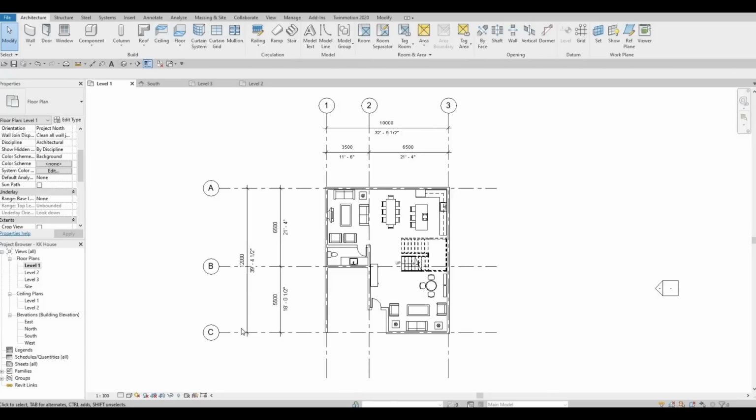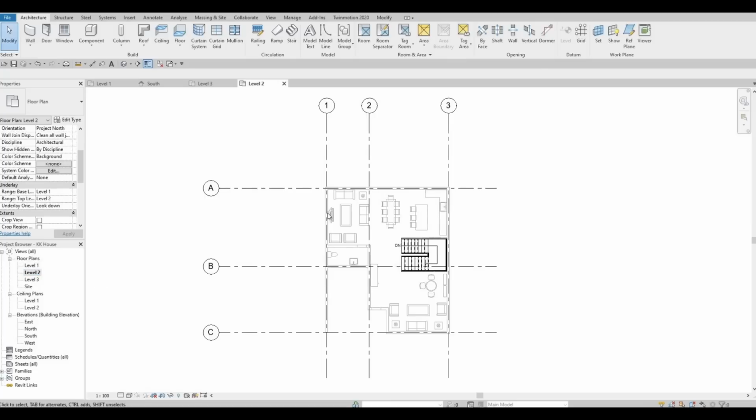So in the previous video, we were able to create our kitchen and also our stairs. So here we're gonna continue working on this, but we need to go to level 2 to start creating all the walls. And as you can see, underlay is already turned on. If you don't have underlay, you just simply go to your properties and then go to underlay and make sure your range base should be level 1. And then of course, your top range will be level 2.